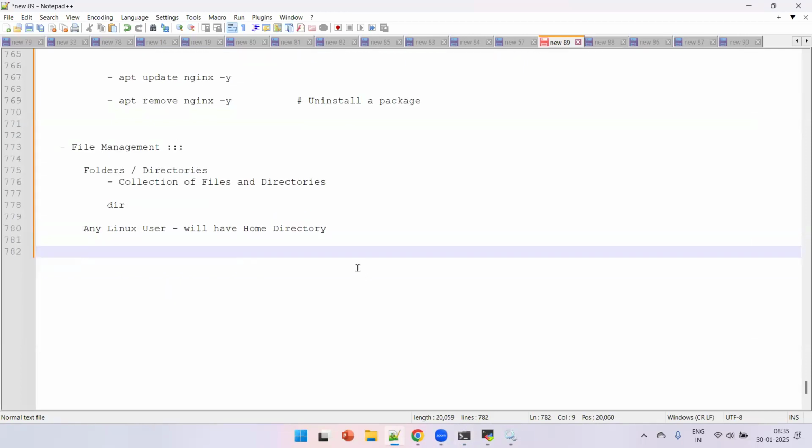And apart from this, you can create your own directories and your own files. It is possible. For that, we'll be using some bash commands: what commands we are going to use, how to manage it, how to navigate from one folder to another folder, how to get the list of files and folders. All those things we are going to discuss in this session. So let me get into my dashboard here.